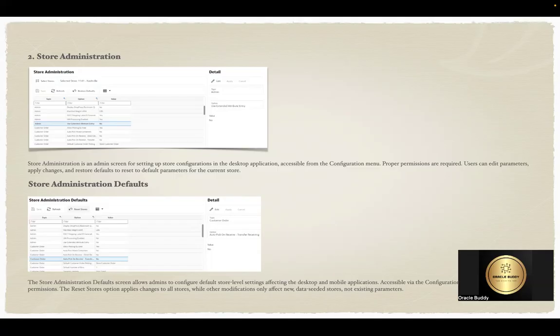So in store administration, if you have proper permissions, users can edit parameters and apply changes. In store administration you can see there are different topics like admin, customer order, and other things. You can click on any of them. If you want to change any of the parameters, it's the same. You click on it and it will get highlighted. Then you edit it, change the value, click on apply, and on the left side you can see save.